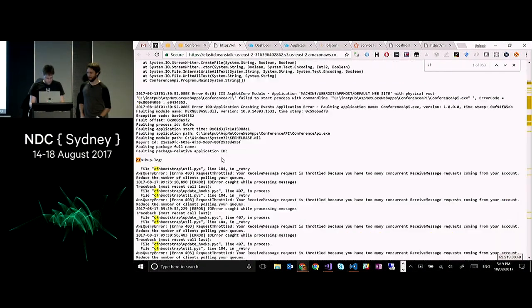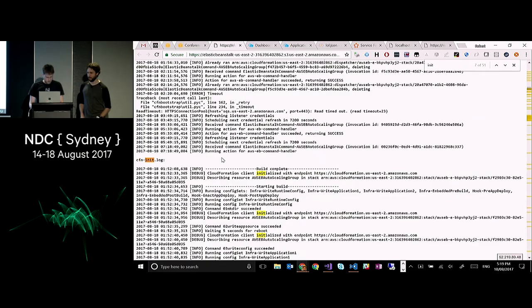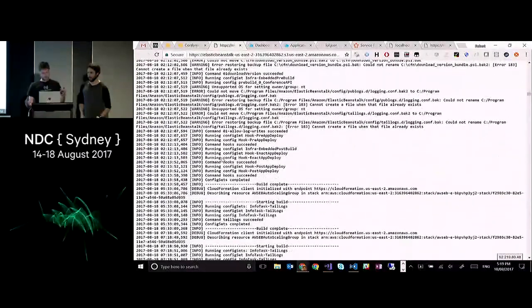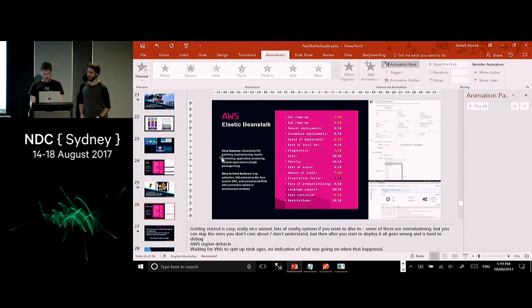And there's stuff like CFN hup, there's an init one somewhere as well. There's all these different random logs, and you have to figure out which one's the right one and what the problem is. And it's just really difficult and frustrating to figure out. Once you get what's going on, it's not too bad.